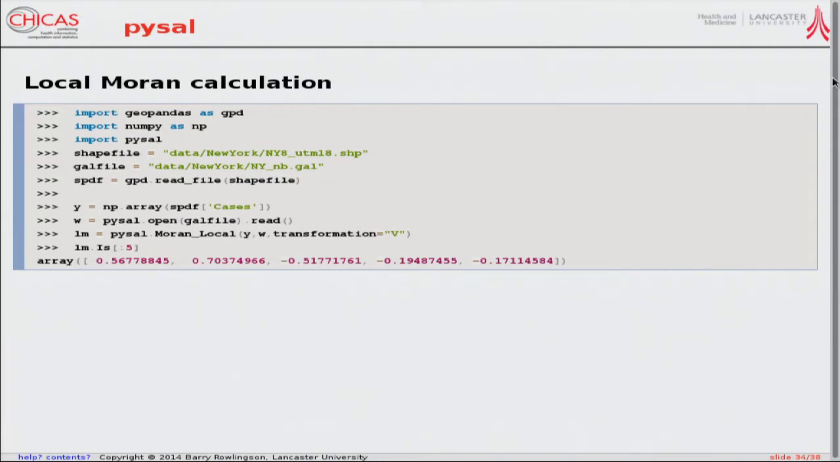Okay. Right. There are some spatial analysis packages in Python. There's PySal, which can do things like these local indicators of correlation. Is that right? No, local indicators of spatial association. Moran indexes, Geary indexes, stuff like that. So you can do that from PySal.